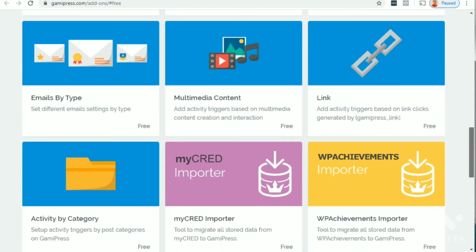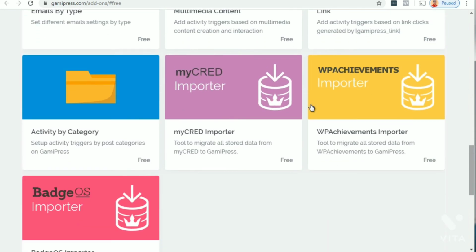Now, if we scroll down, this one actually is good to have. There's something called MyCred, which is kind of similar to GammaPress, but it does cost a little bit of money to use. But in my opinion, I would just recommend that you stick with these plugins. And of course, as you can see, Badge OS Importer, that's good to have so that you can import different badges into GammaPress to be able to be used.